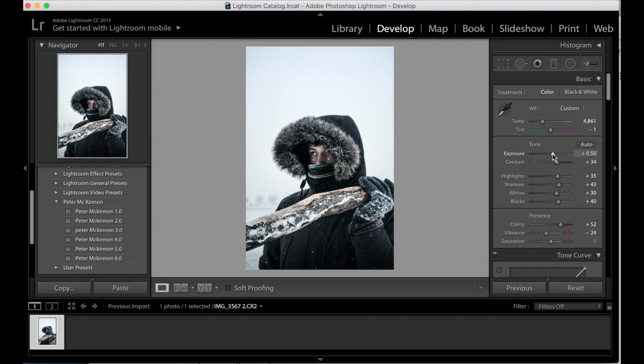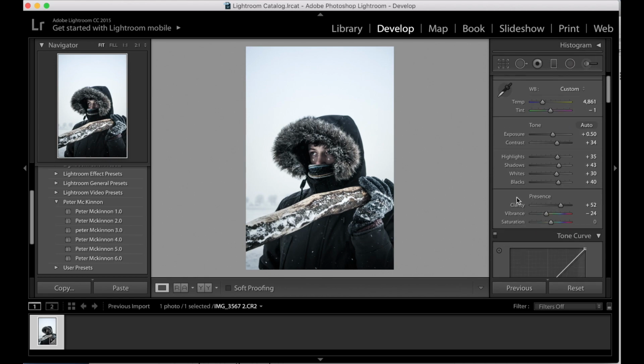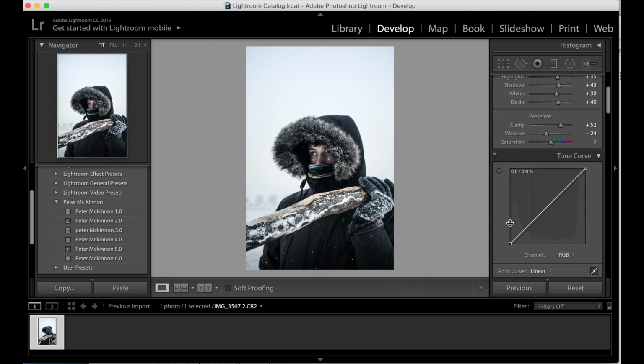So I'm just gonna show you the before and after now. So that's before and that's the after. So this is the preset pack. Temperature, I think, is fine. I think the clarity is fine as well. Vibrance and saturation is good.